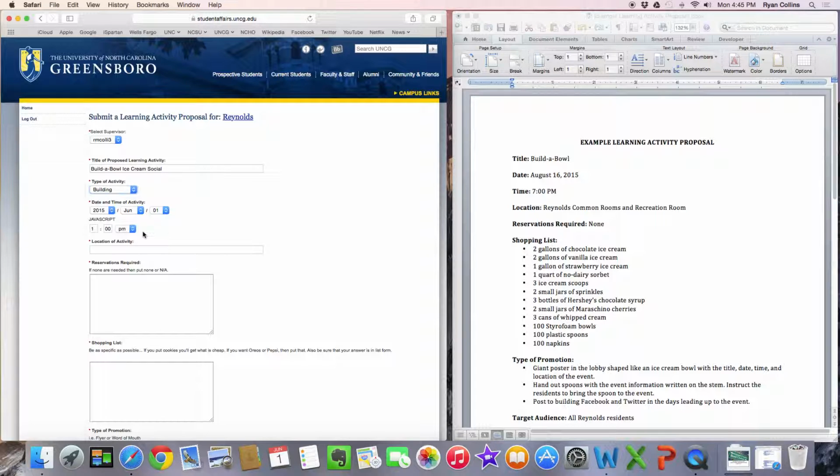As a general rule, RAs should not plan activities that conflict with RHA meetings or programs in order to support other initiatives of the department. Finally, you want to consider your own availability during that time. It is probably not a good idea to schedule a peer learning activity the day before a major exam. In addition, your supervisor may have further expectations about scheduling, such as not being able to host a learning activity when you're on duty.